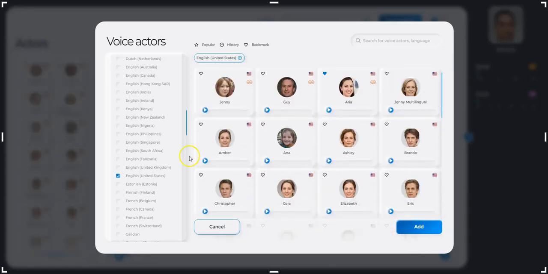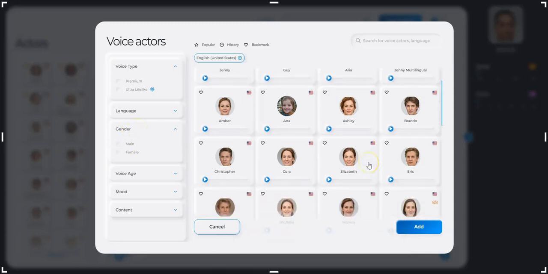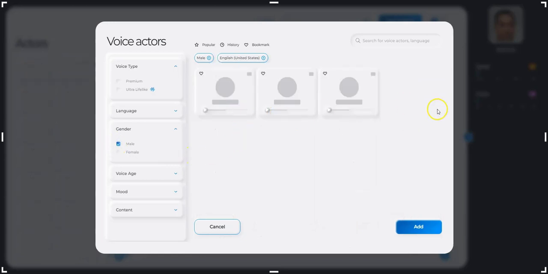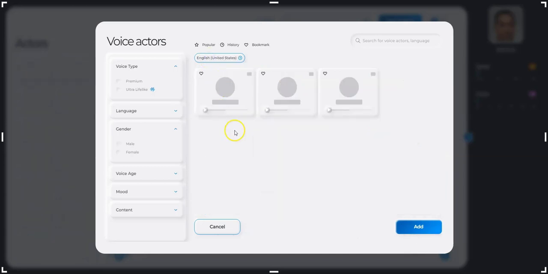Okay, so also we have the gender filter. So if you're looking for a male voice, you don't have to scroll through all the voices available out here. Just click on male and all the male voices will be displayed. And you can also see the filters that have been selected. So if you want to go back, you can either uncheck the option here or maybe X the male option out here. Okay, so this is how you select the gender.